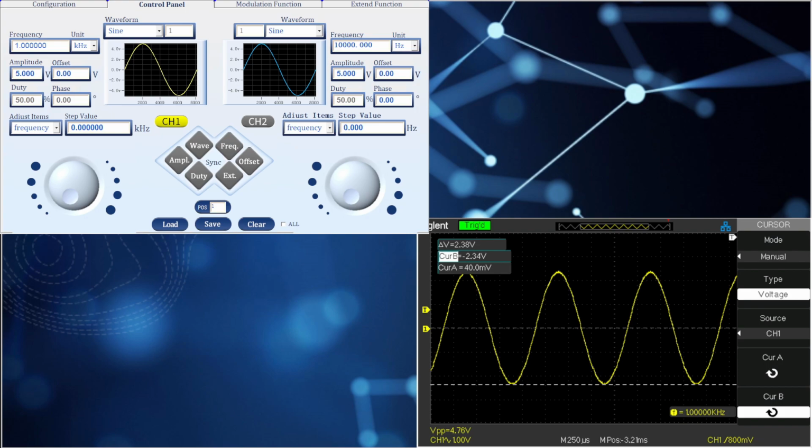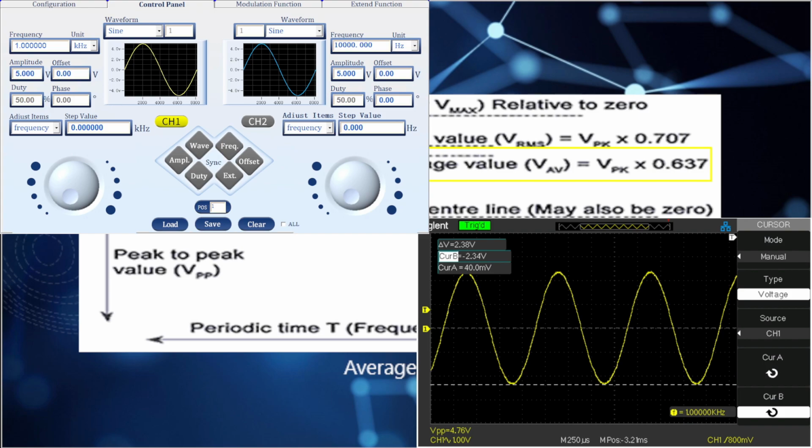And again, if I needed to know the RMS measurement, I would take that 2.38 and I would need to do the math. 2.38 volts peak times 0.707 will give me a volts RMS of 1.68. Whereas if I needed an average voltage, 2.38 volts peak times 0.637 would give me a volts average of 1.5 volts.